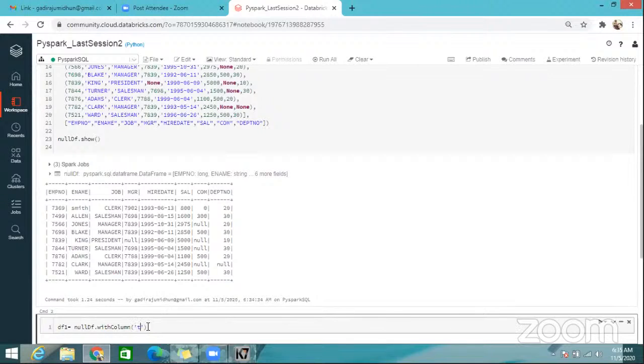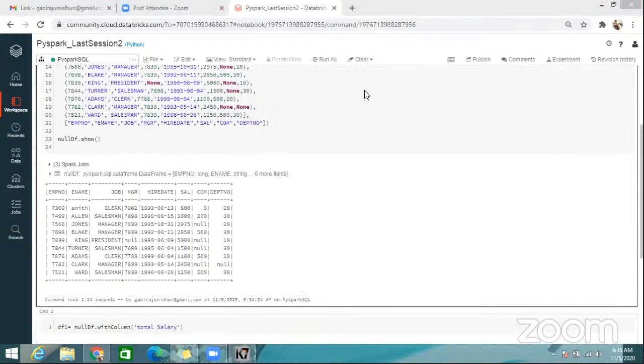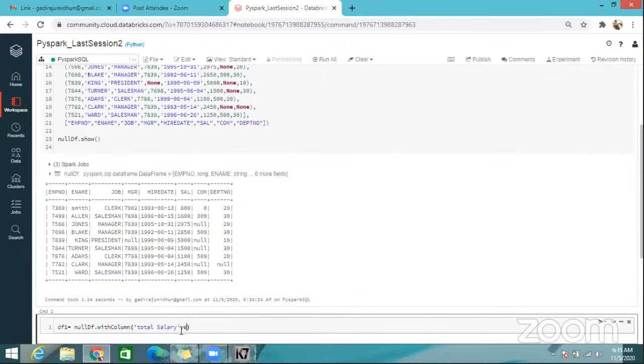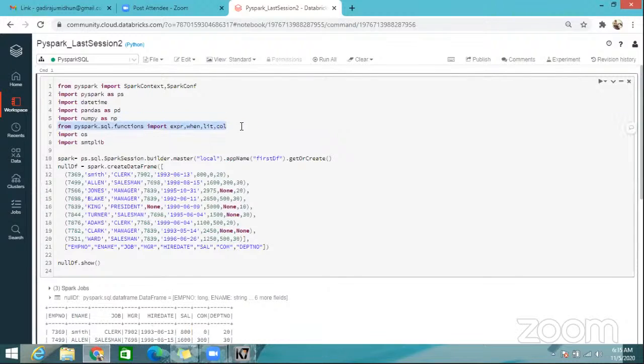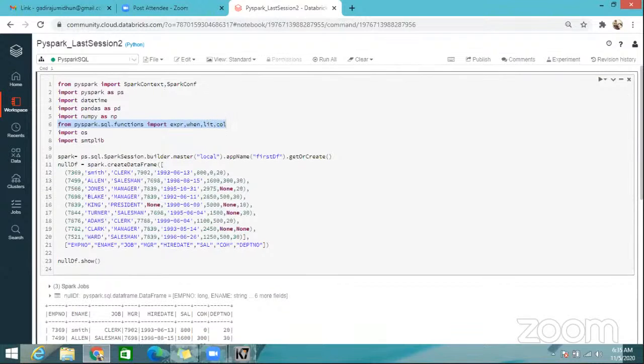The new column is total salary, and just give an expression, expr, which is the expression. Before using that, I will tell you some packages you need to import. This is the package you need to import: expr, when, lit, and col. Clear? I will tell you what the use of lit and the others is.